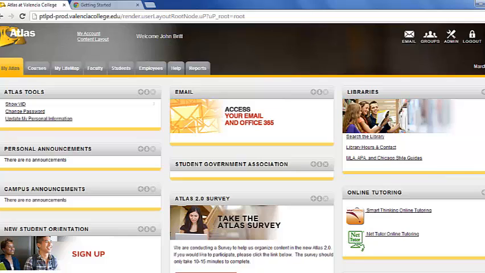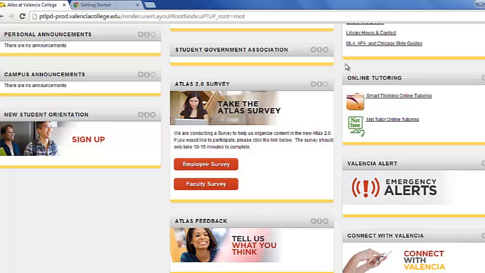Next to that is the library section. This allows students or employees to search the library for books, videos, DVDs, also provides the library hours and contact, and also a resource of style guides for MLA, APA, and Chicago. Underneath that is the online tutoring. These are links to resources provided to students that allow for online tutoring for many different subject areas, including math.